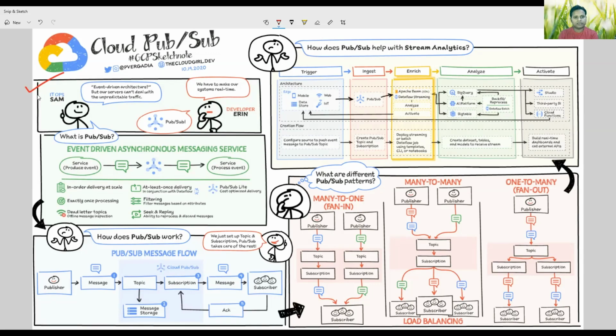Can someone give me an open source example of PubSub? PubSub is again nothing but a messaging queue. Last time we had discussed something on this. What could be any other alternative, maybe not just open source, any other alternative for messaging servers instead of PubSub? Do you remember? No one has worked with a messaging server. Did you hear of RabbitMQ?